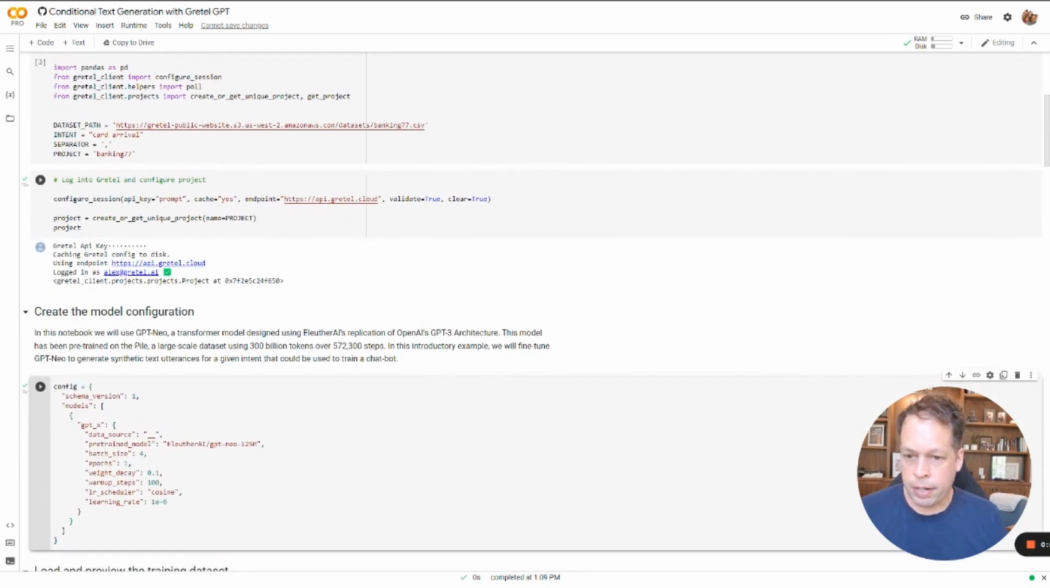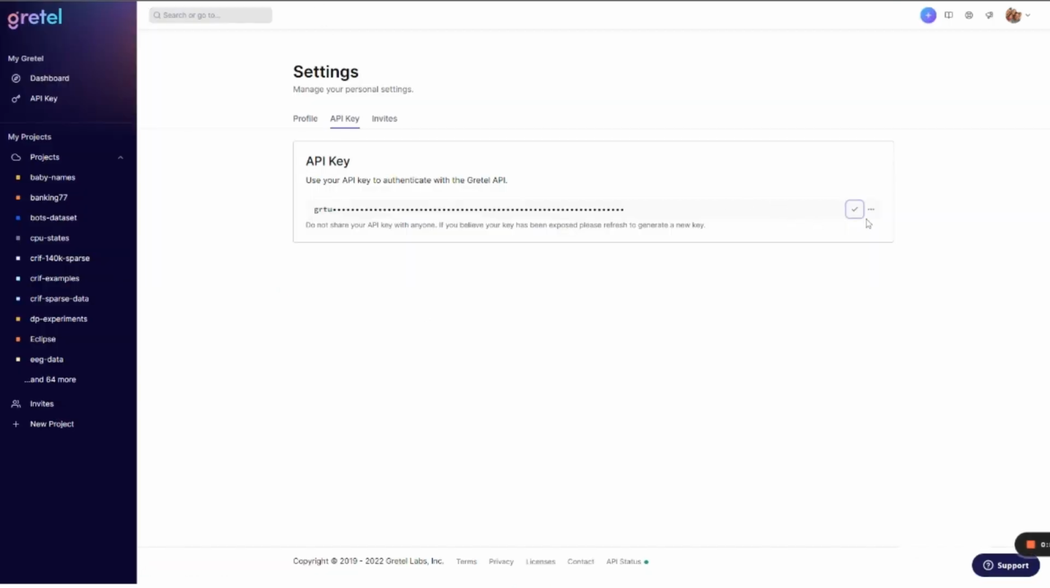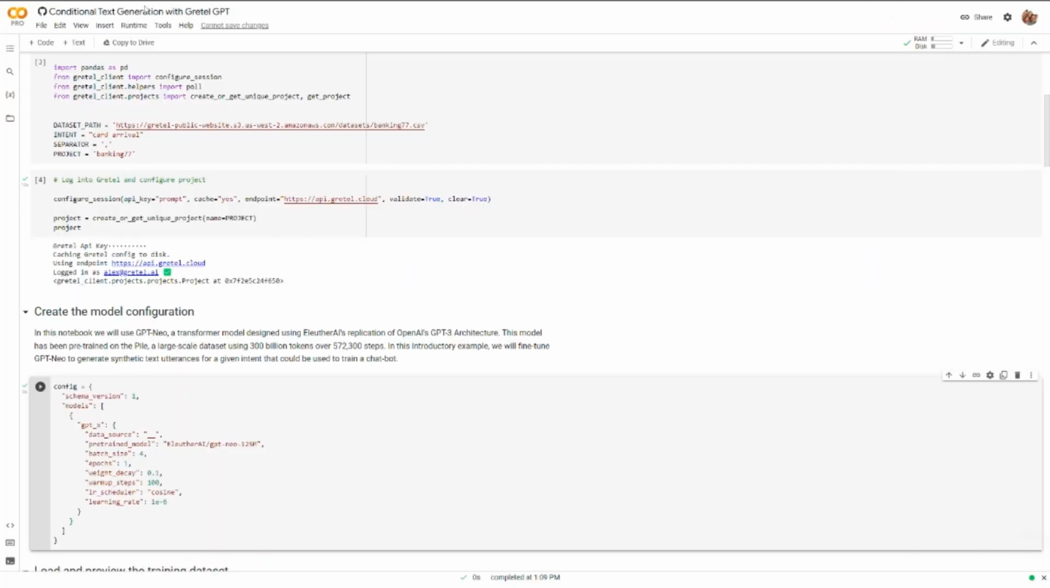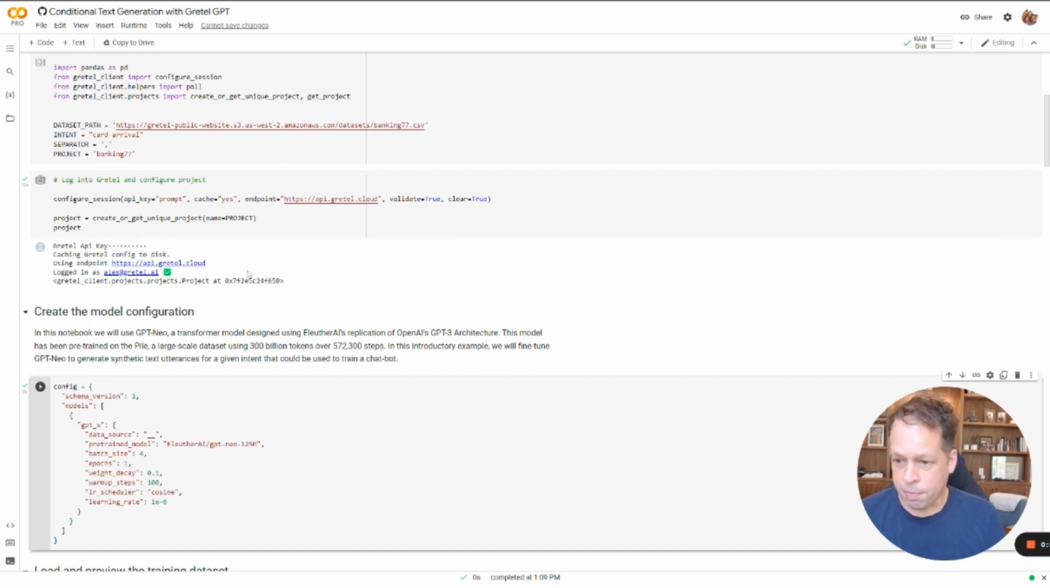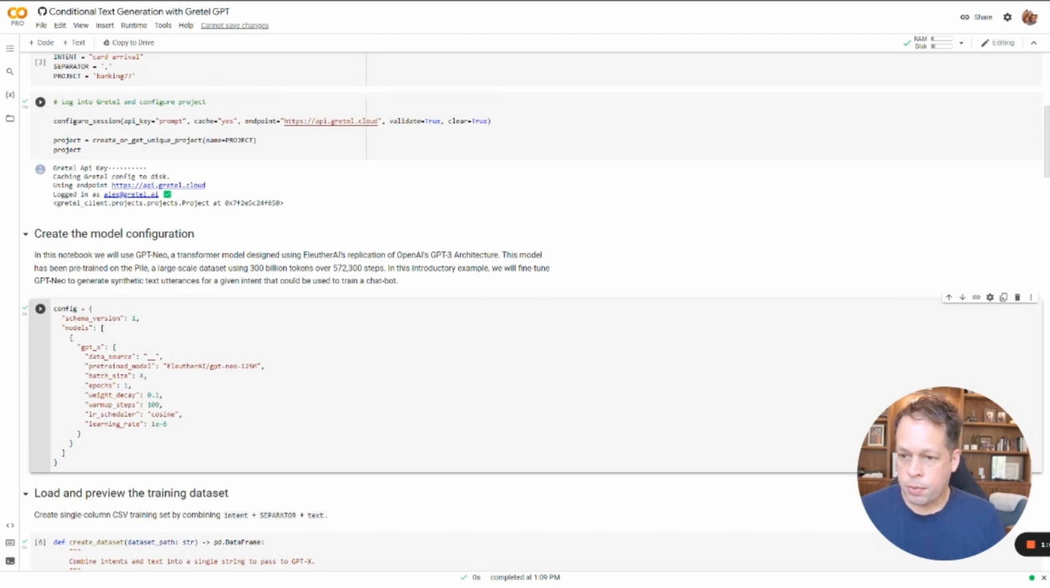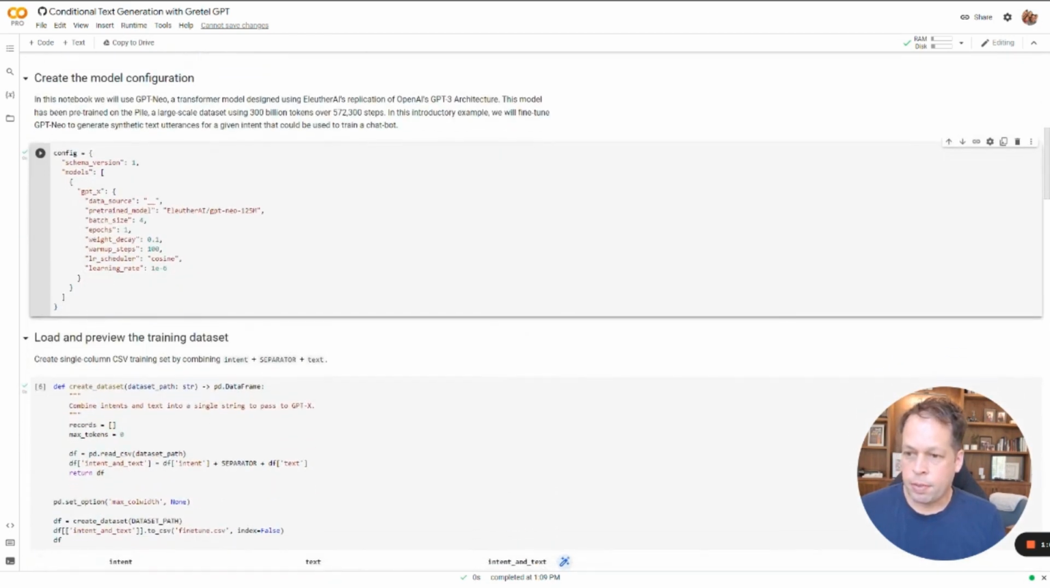So here we go ahead, we log into Gretel, we configure our project. Grab an API key is really all you need to do. Go back to your notebook and click Run All. Goes through, it creates our project. Look at our model configuration. You can read more about these parameters on docs.gretel.ai, but fundamentally we're selecting a language model here to run on.